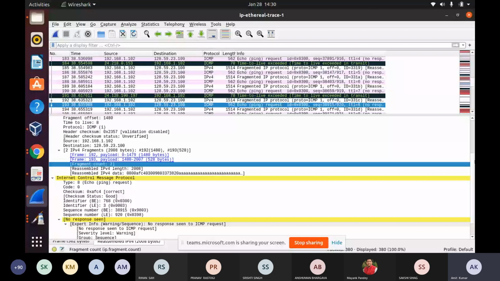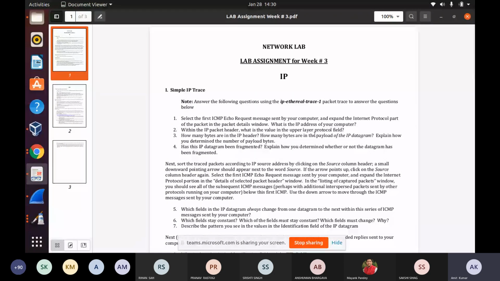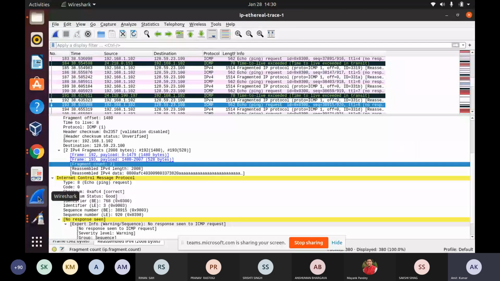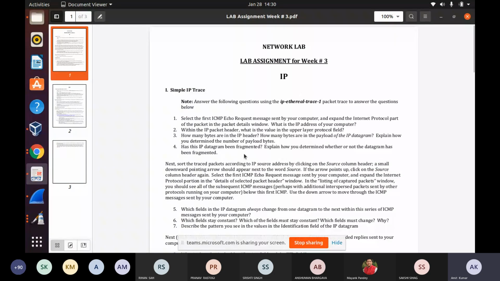I will also come to some more questions. Within the IP packet, what is the value of the upper layer protocol field? Using this, we can see which protocol has been used on the upper layer, and we can see it from Wireshark. How many bytes are in the IP header, and how many bytes are in the payload of the IP datagram? Payload means how much data we are going to transfer. Payload does not consider the header part; it considers how much data we are transferring.